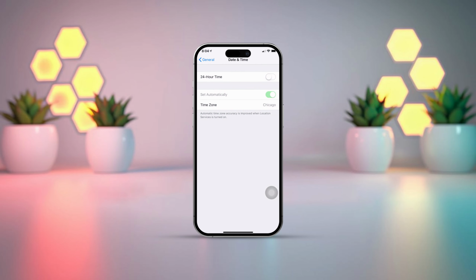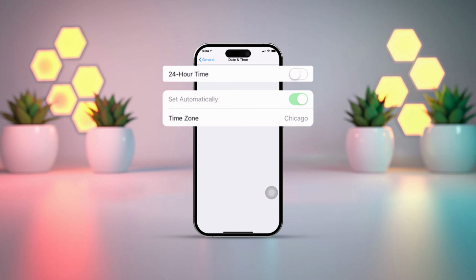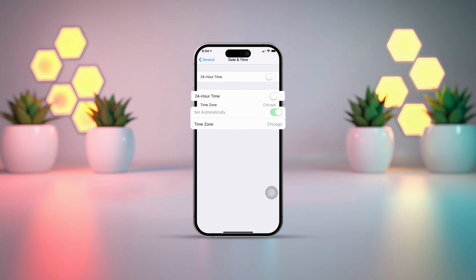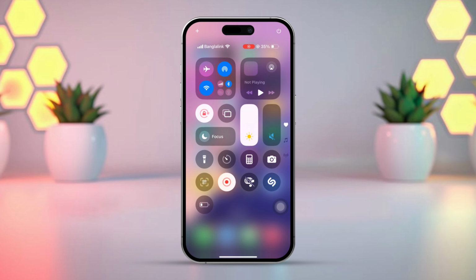Can't adjust the Set Automatically option for date and time on your iPhone because it's grayed out? It might be due to certain settings or restrictions, but there's a way to fix it. I'll show you how to solve this step by step. Let's get right to it. Before starting, double check that Low Power Mode is off, as it can interfere with the process.